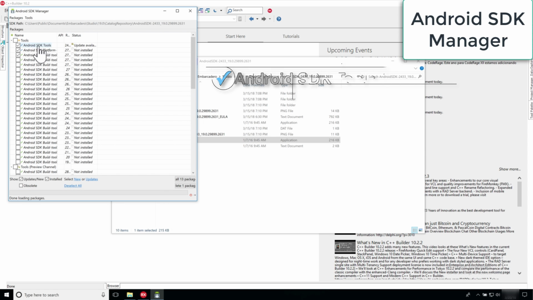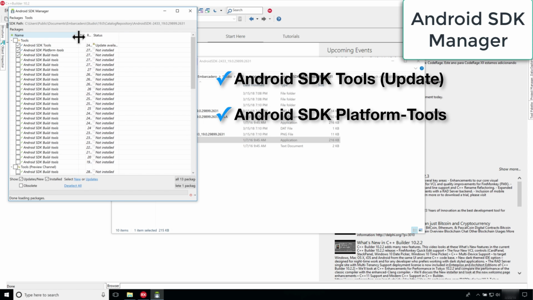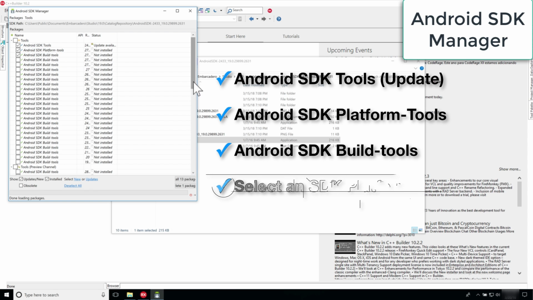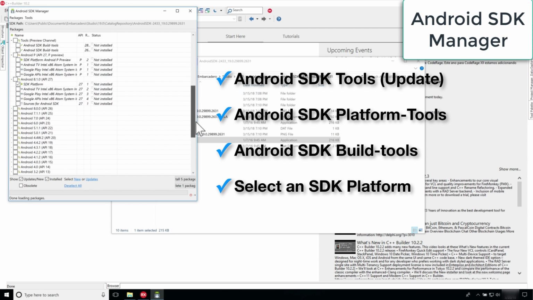So the first thing we need to do is update the Android tools. It says there's an update available, and we need to install the SDK platform tools and SDK build tools. Okay. Then we also need to install an Android platform. I'm not going to install P because it's in beta right now, but I will install 8.1. And you only need the SDK platform. You don't need all the other stuff here. So I'm just installing the SDK platform.